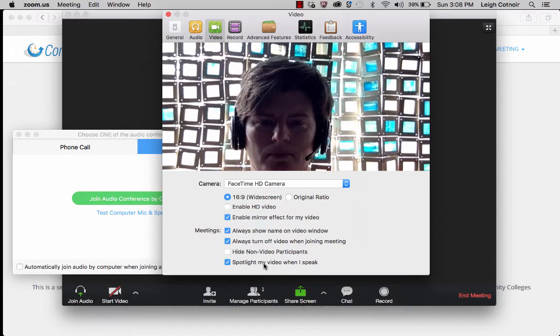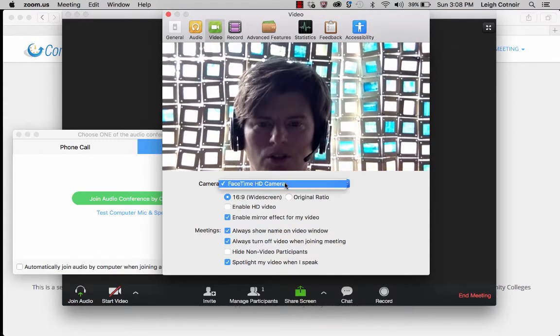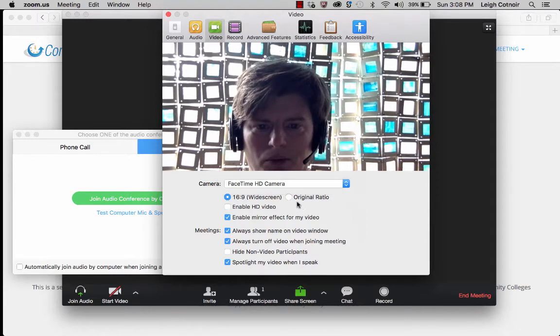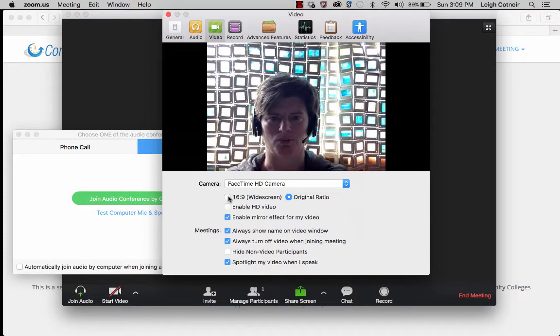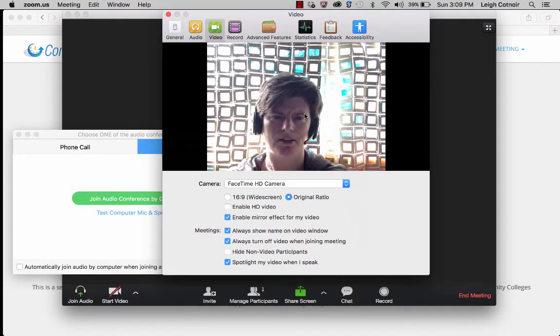Okay, and then you can choose what kind of camera ratio you're using, whether the original ratio like that, right? So you can do something like that, or you can do the widescreen. I'm probably just going to stick with this. It's really kind of up to you, I guess.